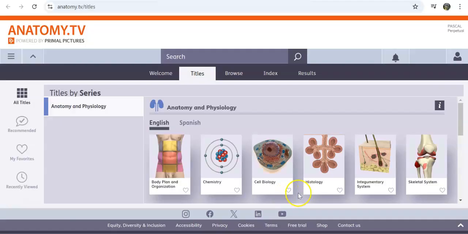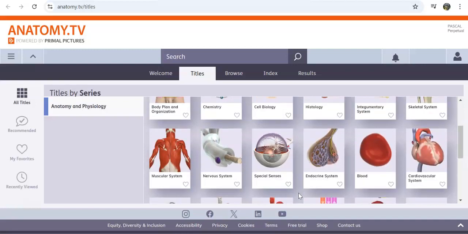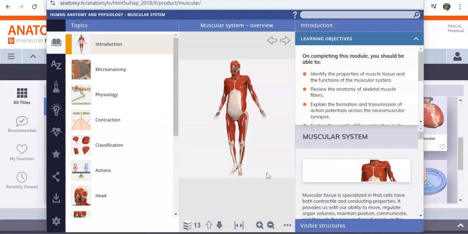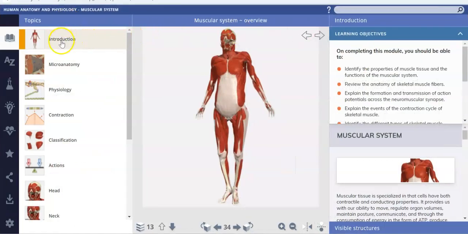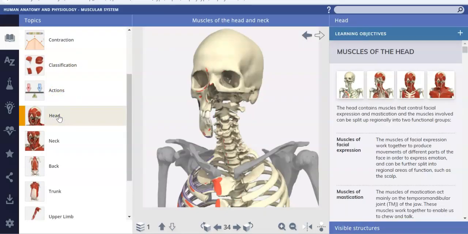The way this database is designed, it's broken down into categories by systems of the body and various other body parts. All you have to do is select the item that's of interest to you, and in a new window, that item will open up. The topic section is like a table of contents, so if you see something specific that you want to take a look at, you can click on it. In the center of the screen is the 3D model.